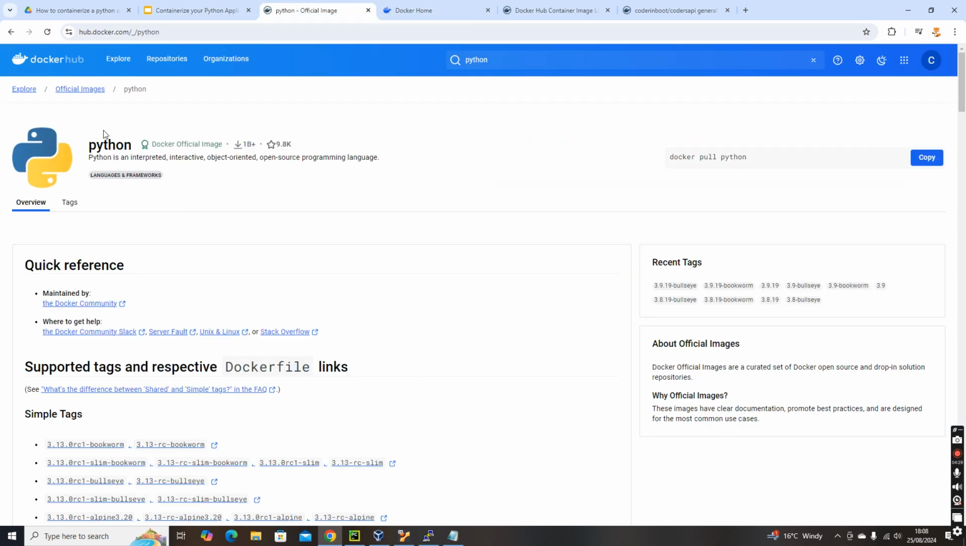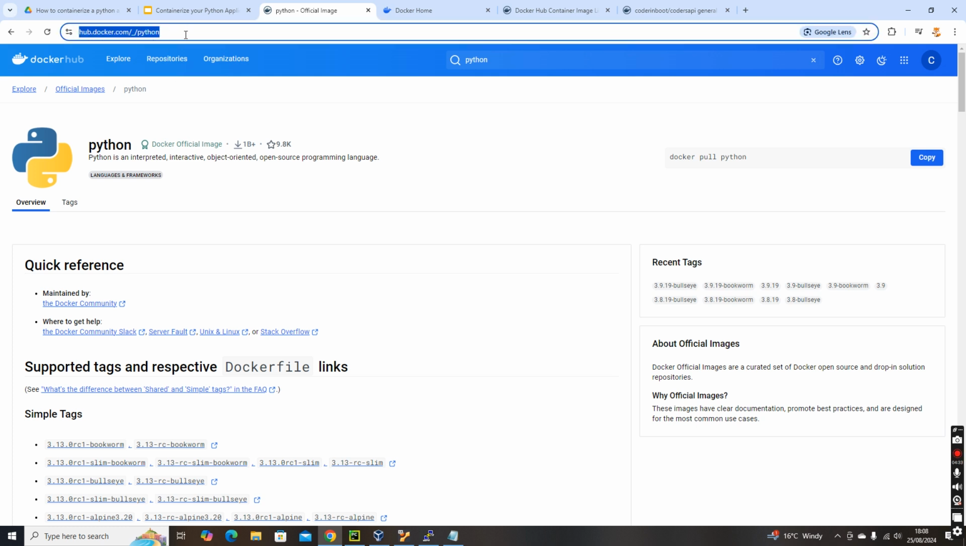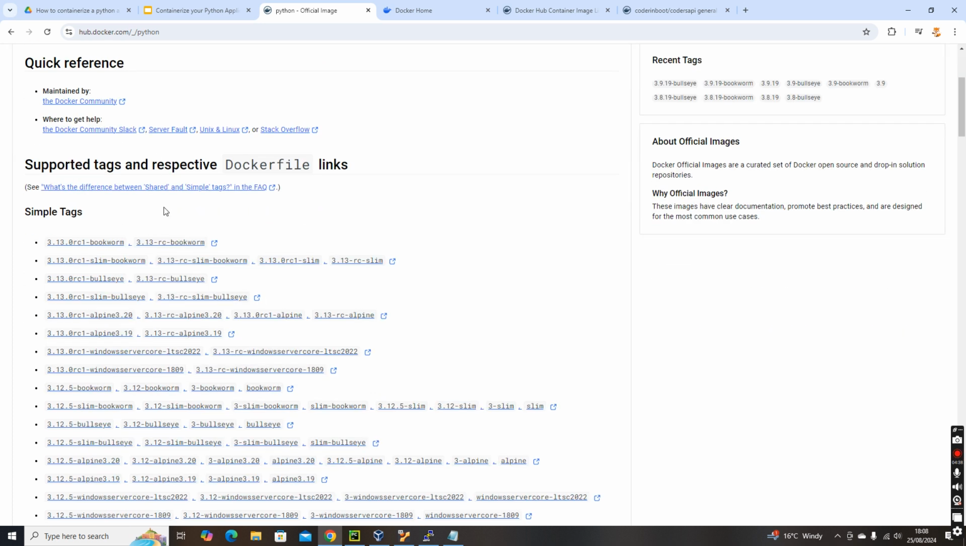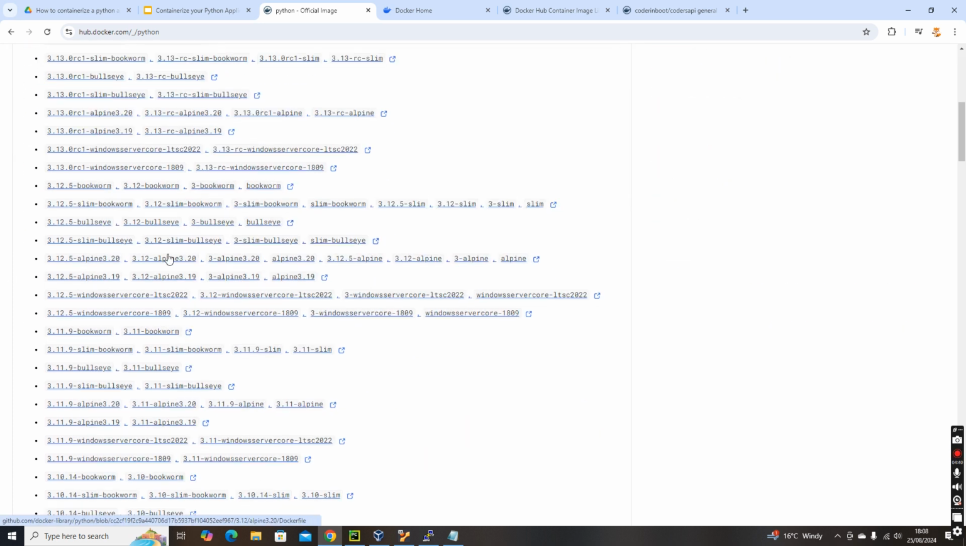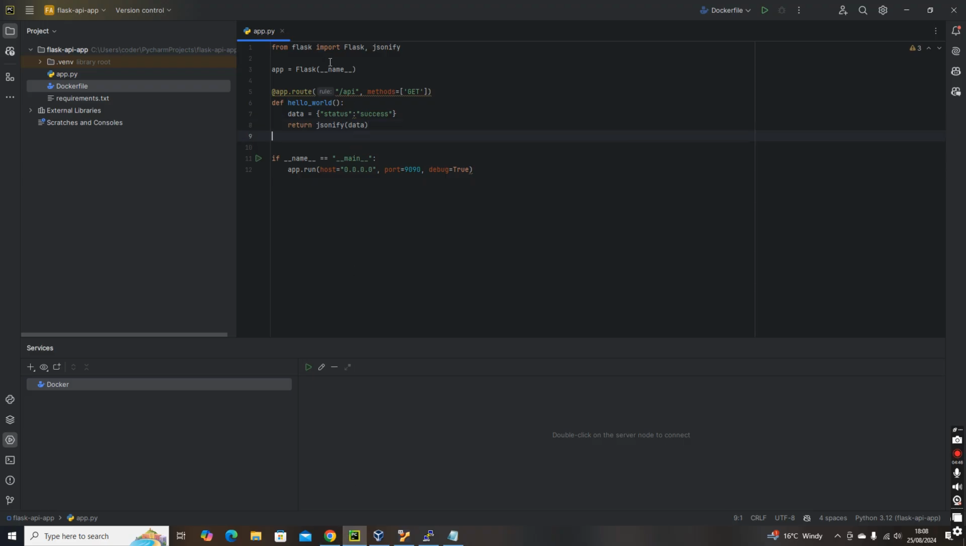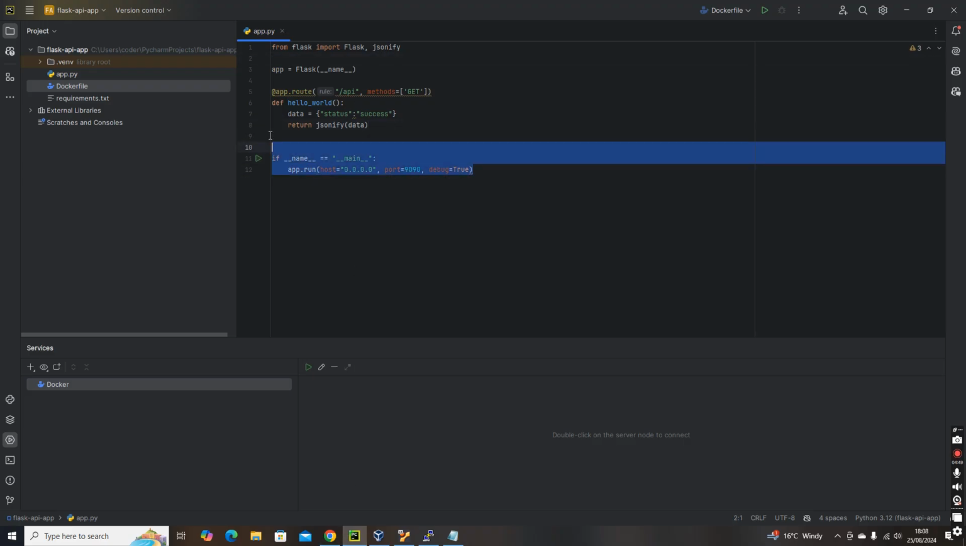So here, if you go to hub.docker.com and search for Python, you will see the base images available. There are a lot of images. We are going to use a very small base image, because the program that we are going to use is a simple program. If you see, it has only 12 lines.